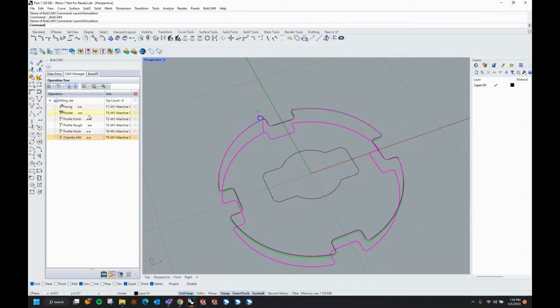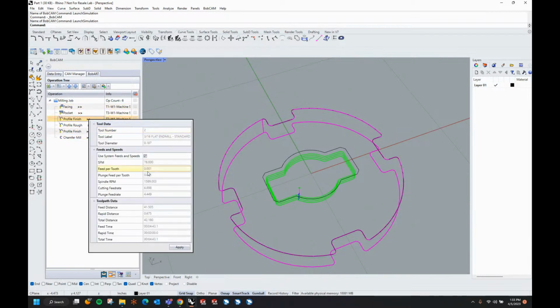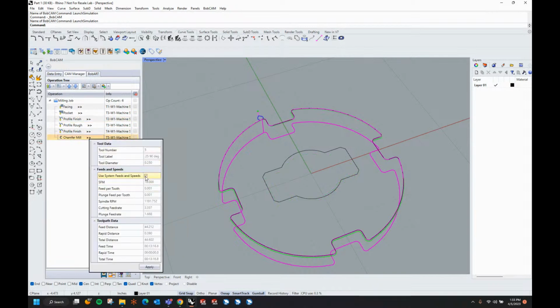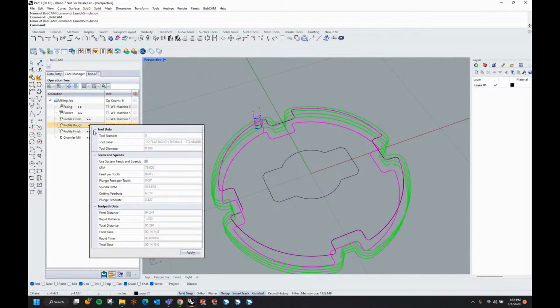And all of these flyout menus, if I click on that, I can change speeds and feeds, you know, right on the fly. So if you're sending the program to somebody else or you don't remember what you had, you can always hover over your speeds and feeds little flyout menu and see what's there.